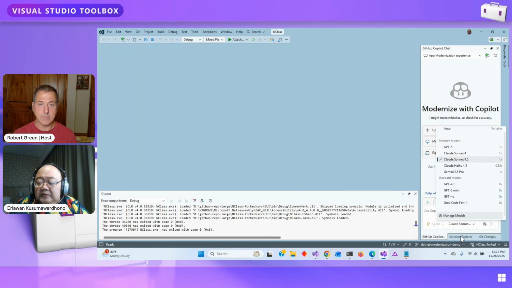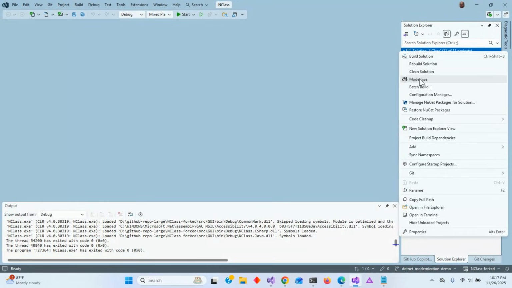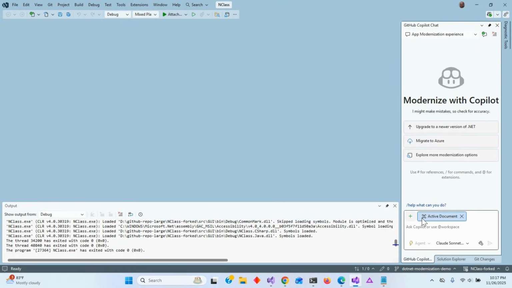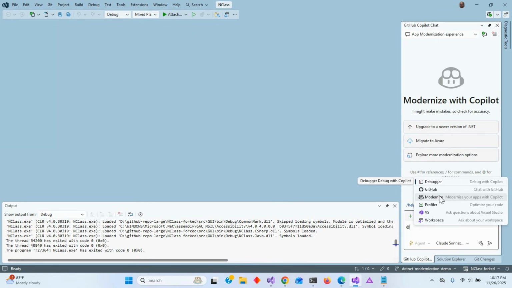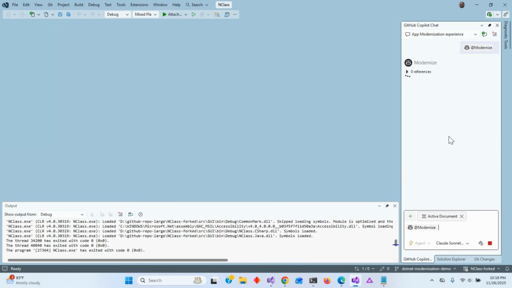And I'm going back to my Solution Explorer, right click, and just modernize. And then okay, it should be showing some kind of modernize, but we can also do this from the prompt. Modernize. Yes, run it. So yes, obviously, the bigger the app, the longer it takes. Correct. Yeah, this is why I use this sample for this demo.